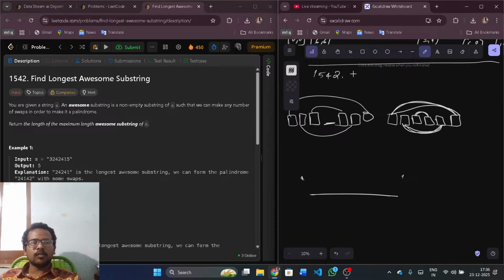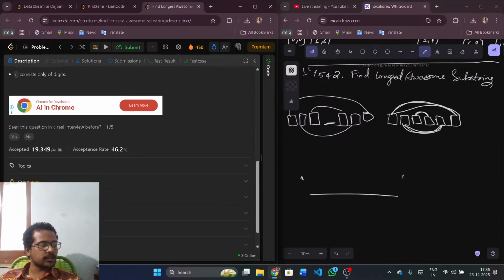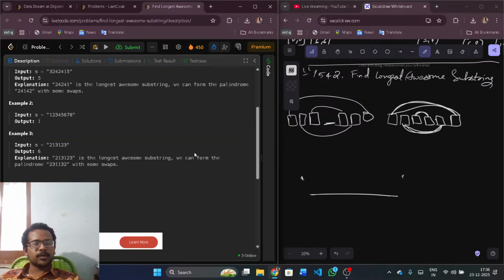1542. Find longest awesome substring. Okay, it has been marked as hard. I think so. Yes, it has an acceptance rate of 46 percent.